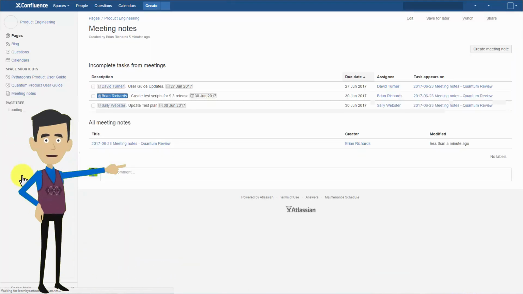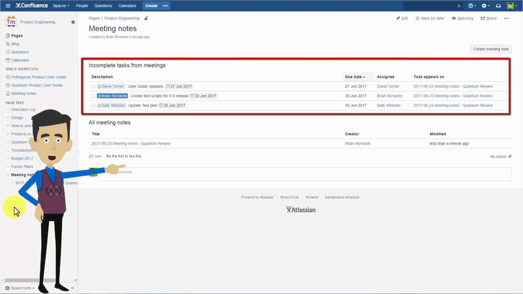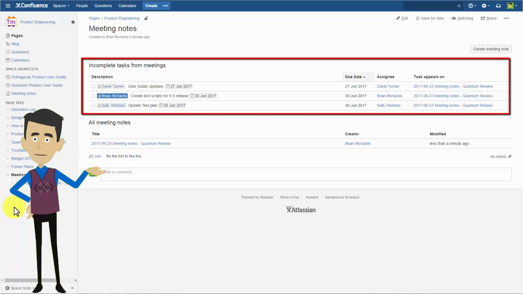Before we leave this page, however, notice that the task summary report is now automatically reporting on all of our new tasks, taken from our meeting notes. The person assigned to each task can mark their tasks complete by ticking the checkbox on the report, or from the original page where the task was created, or from their own tasks page, which we'll look at later.